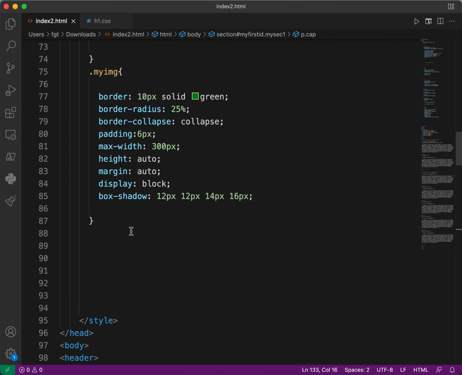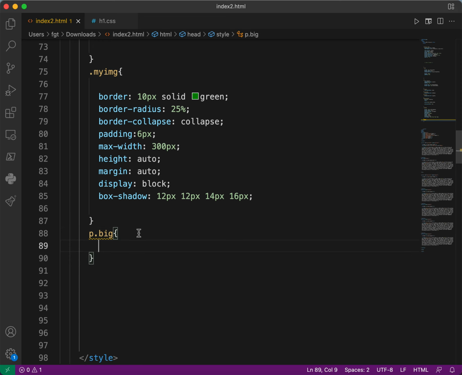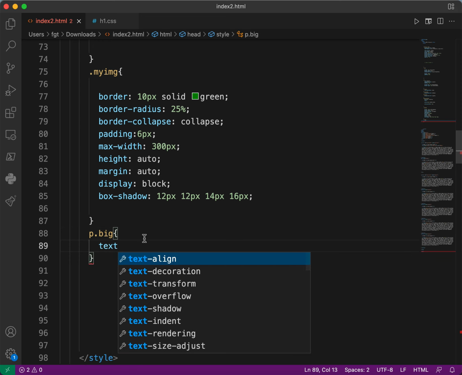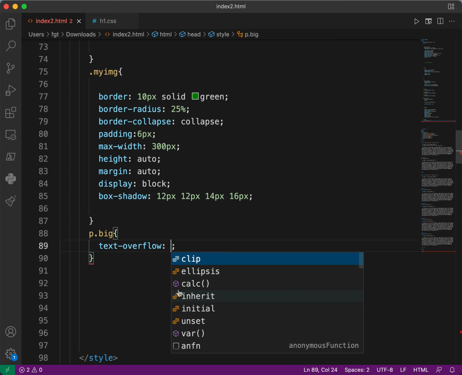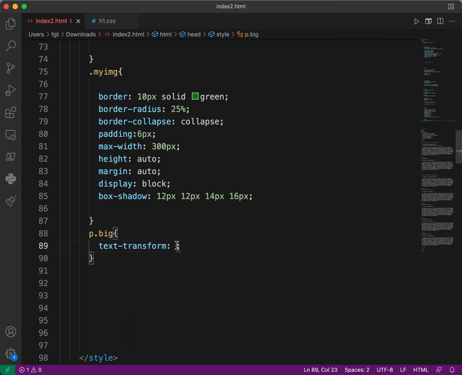Alright, so we're gonna go down here. We're gonna say p dot big, and then let's say text transform. We can use, for example, uppercase if we want to make all the letters in this text become uppercase.